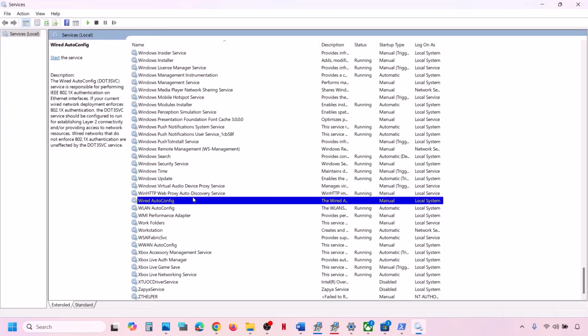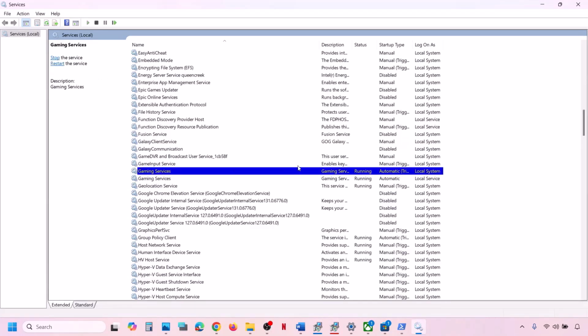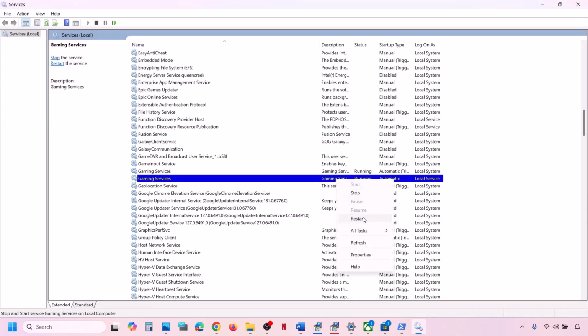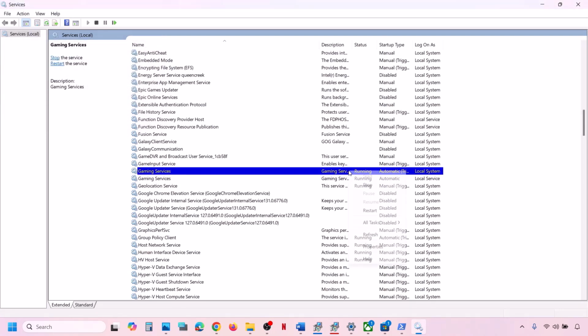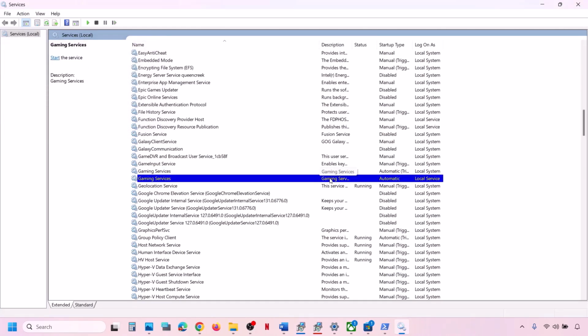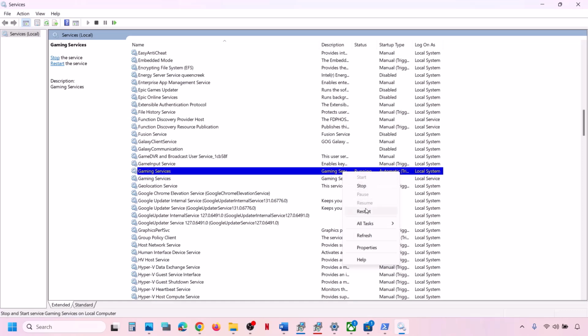Now find Gaming Services in the list. So here you can see Gaming Services. Make sure Gaming Services are running. If not running, right click, click on Restart or Start. Now if Gaming Services is already running, in that case you can stop it, right click and then stop it, and then you can restart it once again. So right click and then click on Restart.